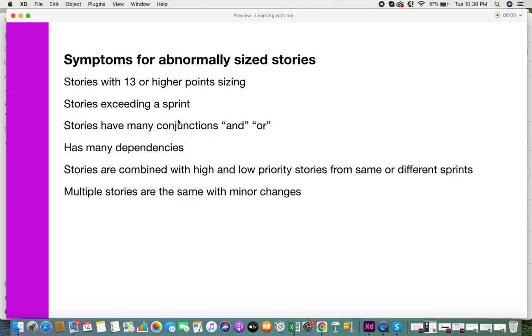The next one is stories that have many conjunctions, and and or. When you write a user story, you have multiple acceptance criteria. You say the story has to have this and this and this and this. Adding multiple conditions and criteria will only increase the size of your story. So when you have so many conditions, and and or conditions, it can be a situation where you need to break down the story a bit.